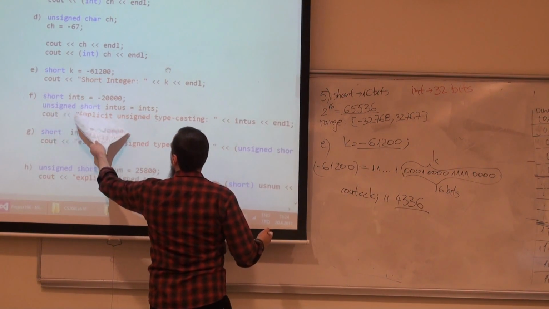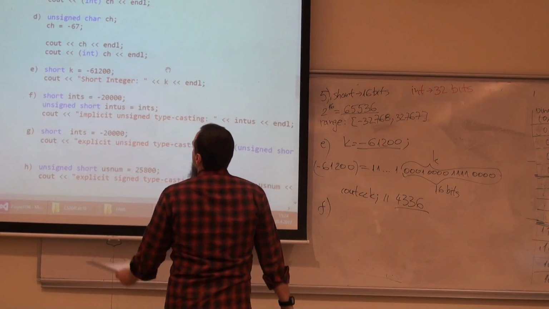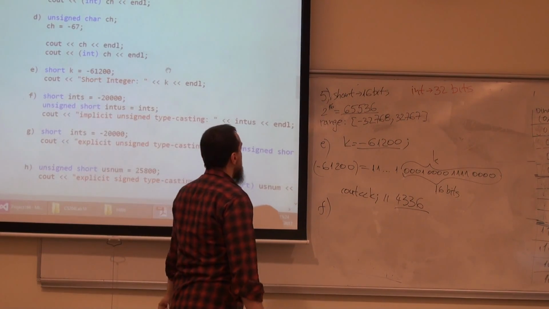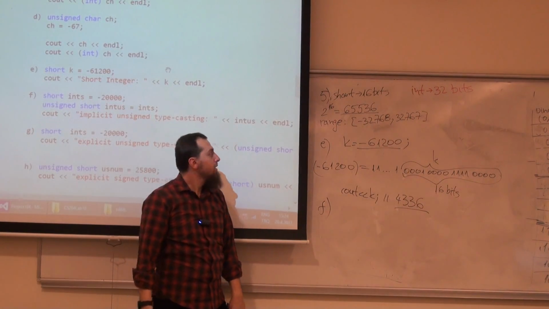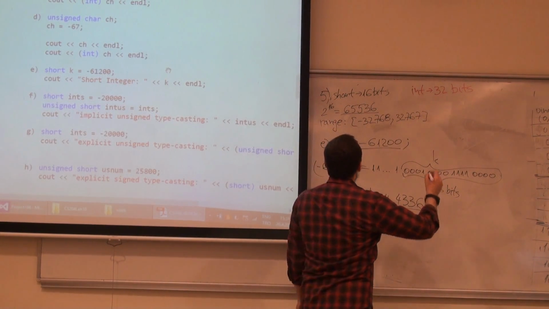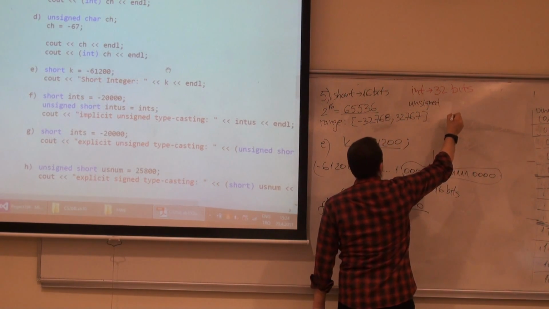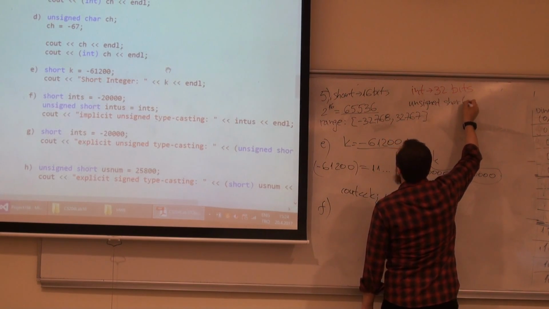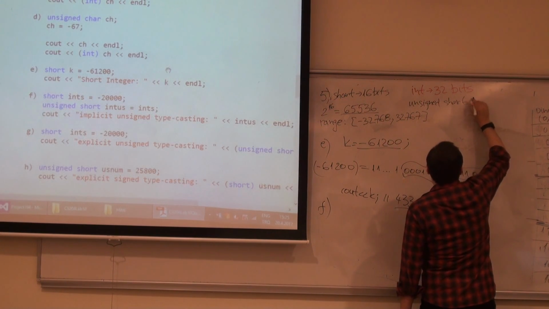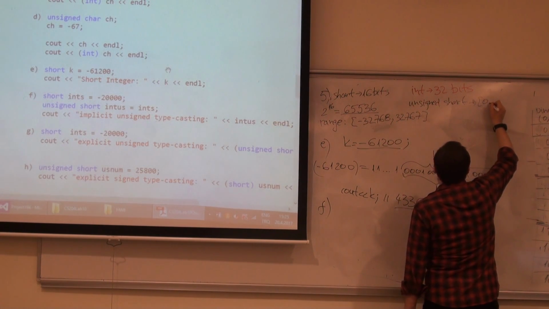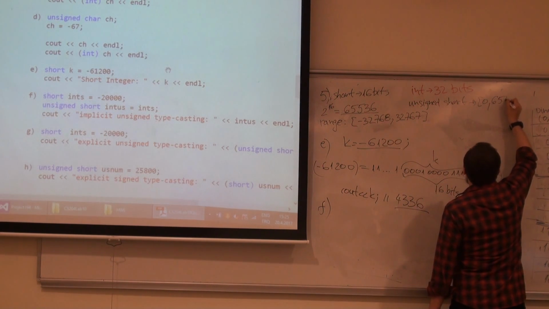Let's go to F, where I'm using unsigned shorts. F short is equal to minus 20,000. Is 20,000 inside the range? Yes, but we have another problem. We are using unsigned short in this example. Unsigned short also has 16 bits, but the range of unsigned short is from 0 up to 65,535.